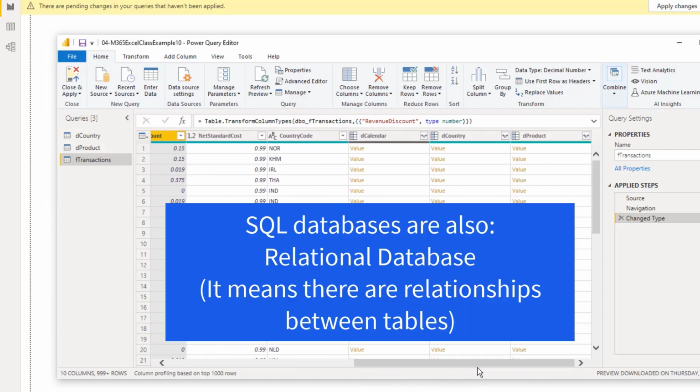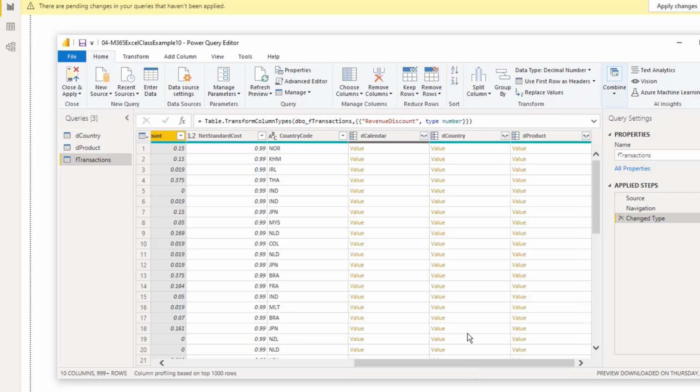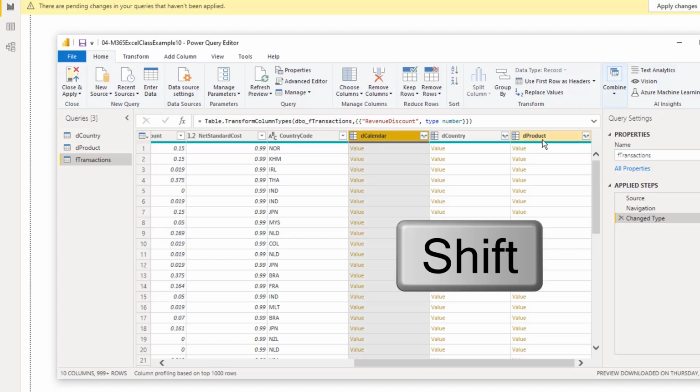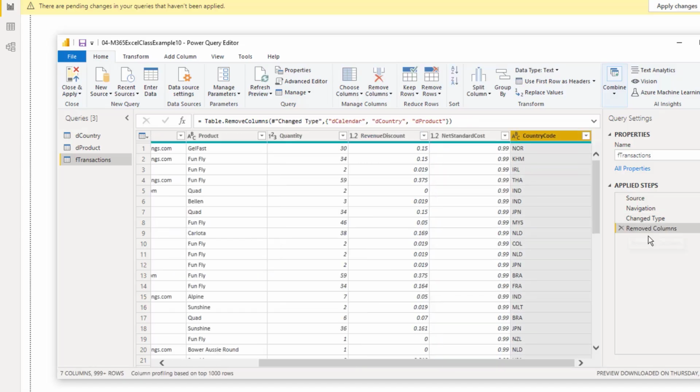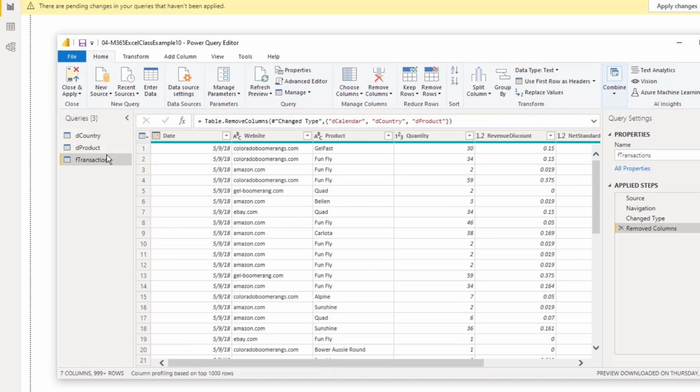And when you import data from a relational database, which just means there's relationships, these extra columns come in with data from the table on the other side of the relationship. We don't need any of these, so I'm going to click the first one, hold Shift, click the last one, and right-click Remove. There's a new step. The data types are right. This table is looking good.